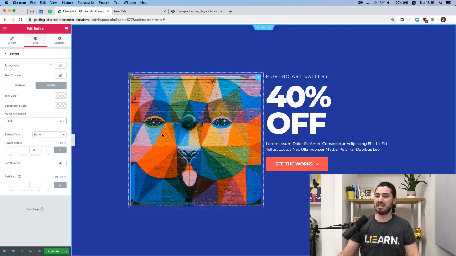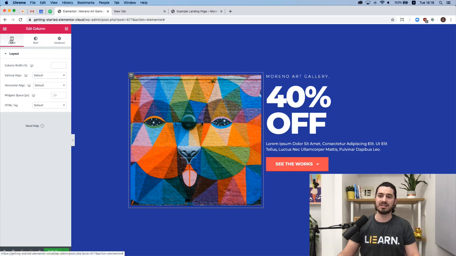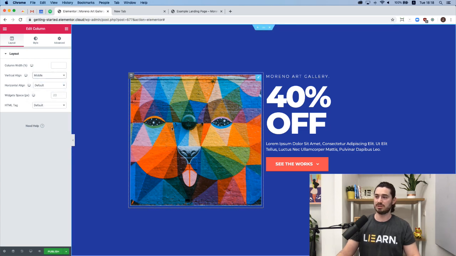I'll go back to the left column settings. And in layout, I'll just make sure that vertical align is set to middle. Okay, that means that all the content inside the column is set to the middle. And I'll go to the right column over here.